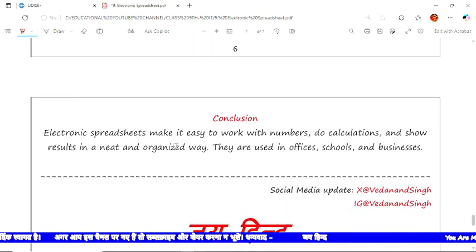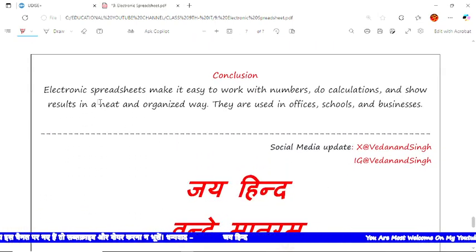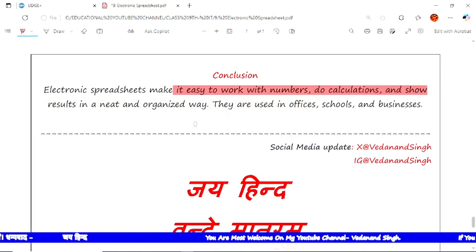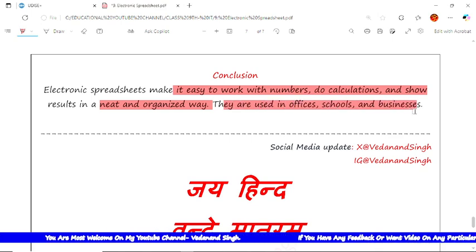Now, at the last, the conclusion of the chapter is: electronic spreadsheets make it easy to work with numbers, do calculations and give results in a neat and organized way. They are used in schools, offices and businesses, etc.